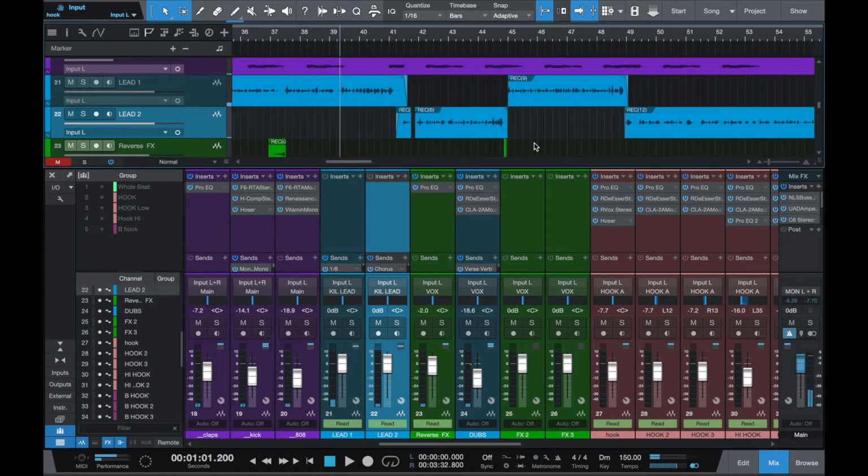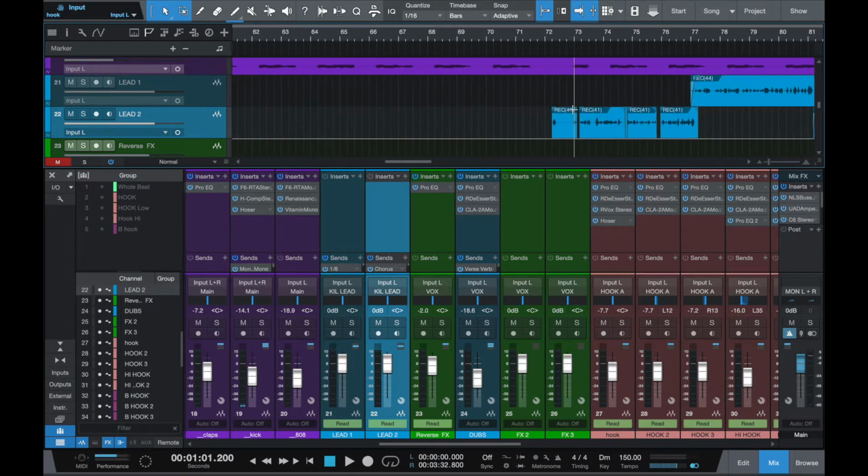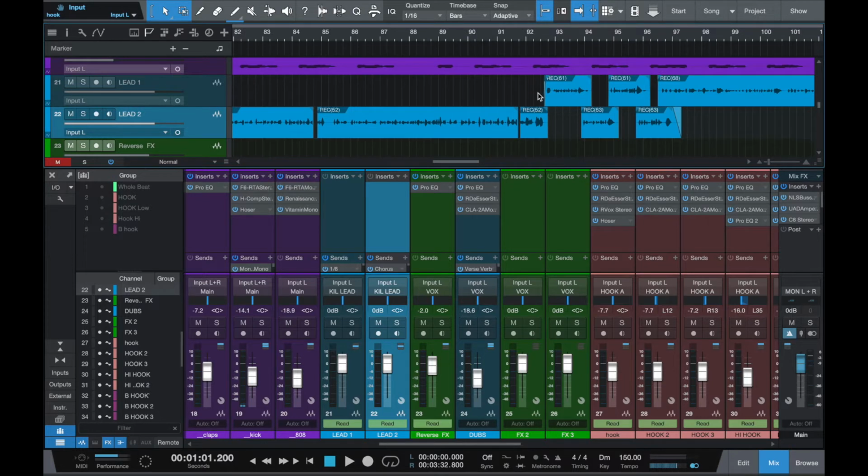Yeah, so I know I did a pretty good job there on blending it, but yeah, those were punch-ins. And later on in the track, I actually did some back and forth work.